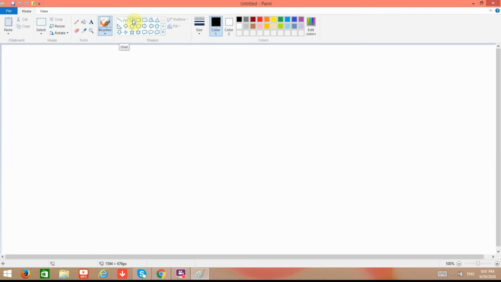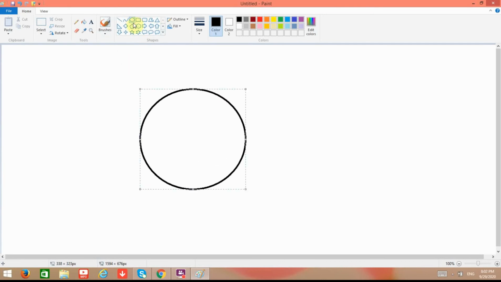Go to the shape tool and select the oval. Select oval, and then we are going to draw the eyes for the smiley, and then we are going to take the curve tool and draw the smile.